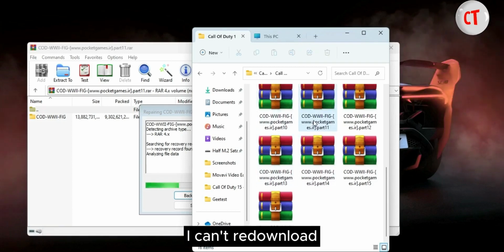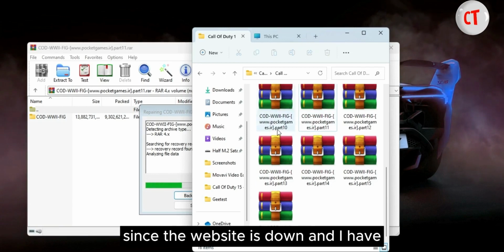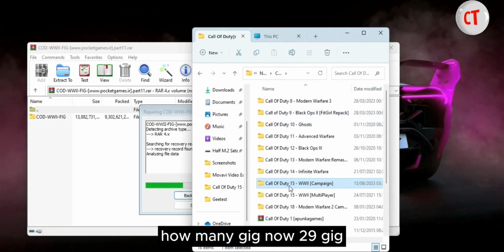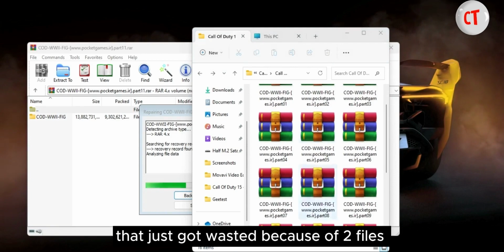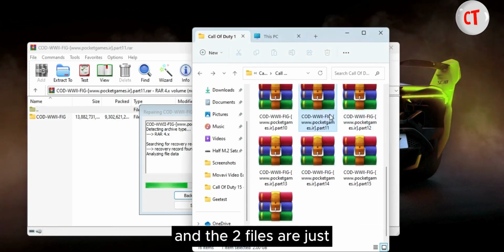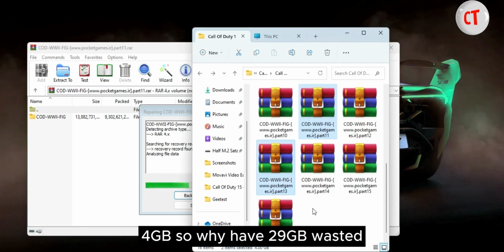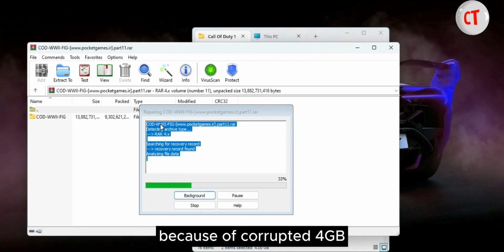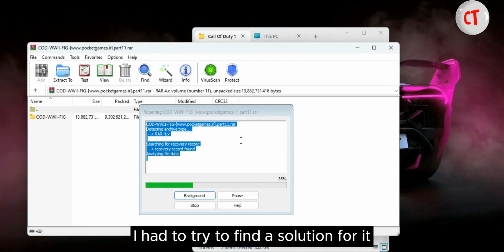I can't re-download. There's no way to do that since the website is down and I have how many gig now? 29 gig that just got wasted because of two files, and the two files are just 4 gig. So why have 29 gig wasted because of corrupted 4 gig? I had to try to find a solution for it.